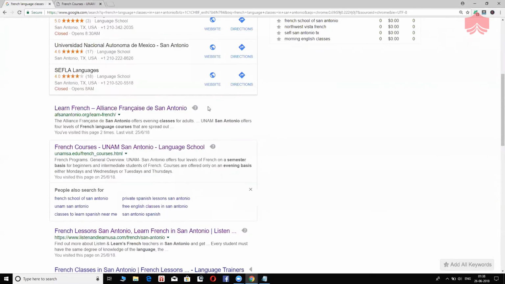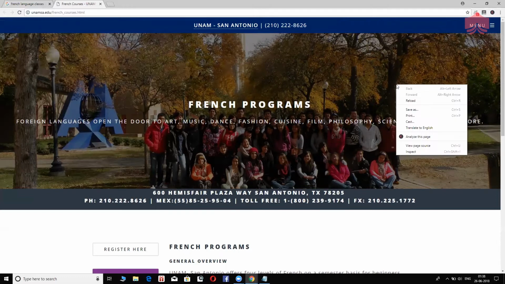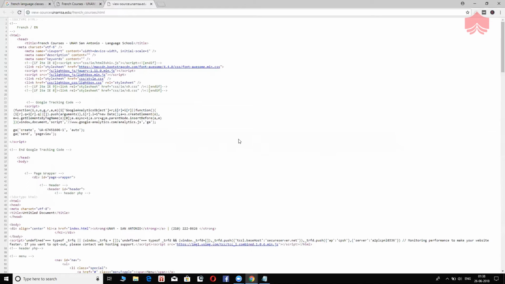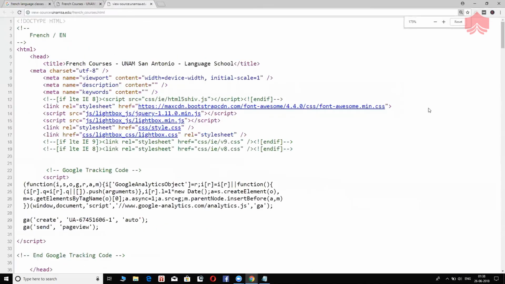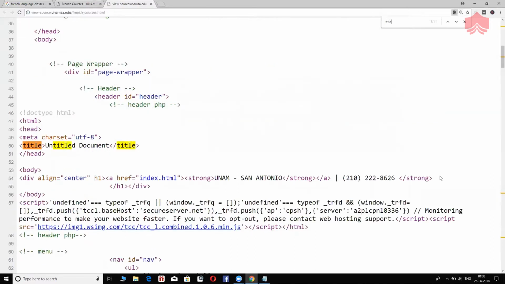Number three, the third location, like I told you: go to any website, do a right click. You're going to see an option that says View Page Source, and there is a keyboard shortcut you can use, Control plus U. When you do that, you're going to get into this. Let me zoom in so that you can see it properly. Now I'm going to do a Control F, or Command F if you're using Mac. Do a search for title, and there we go.